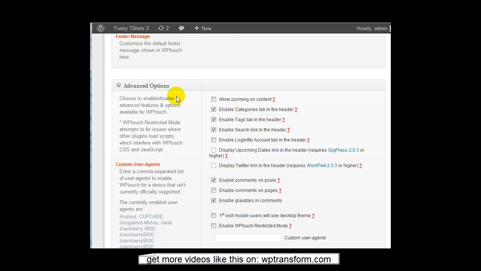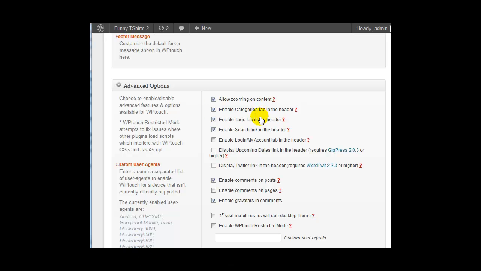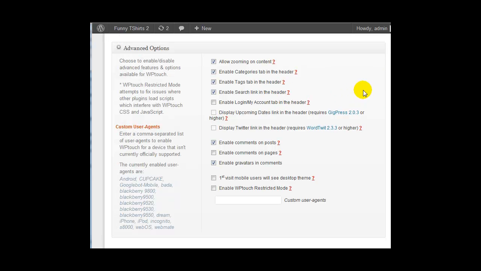We've got advanced options. You can allow zooming on content. So if somebody has a small smartphone, they can zoom in on the content. You can enable a categories tab in the header. You can enable a tags tab in the header. You can enable a search link in the header. So the point of this is really just making everything as user-friendly as possible for the mobile reader and the viewers that come to your site.